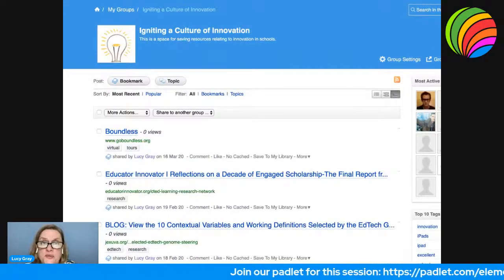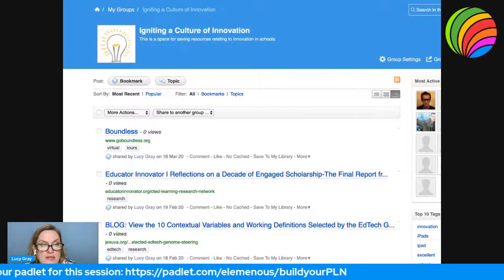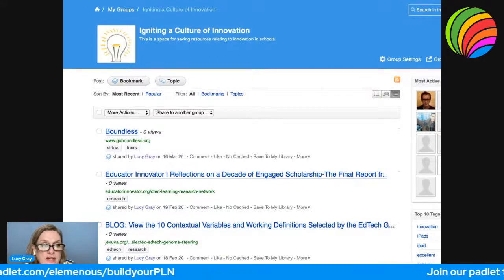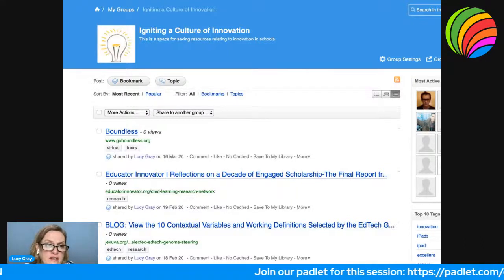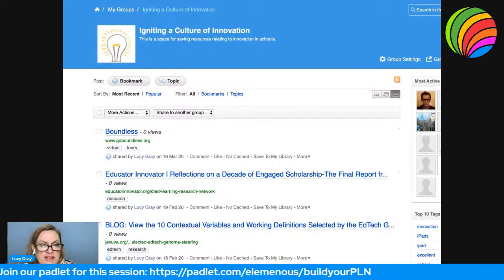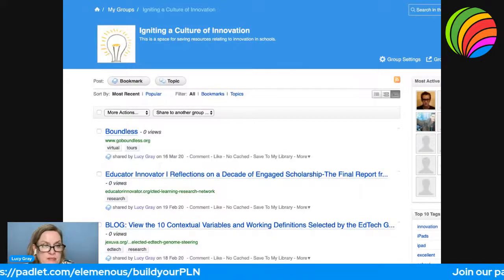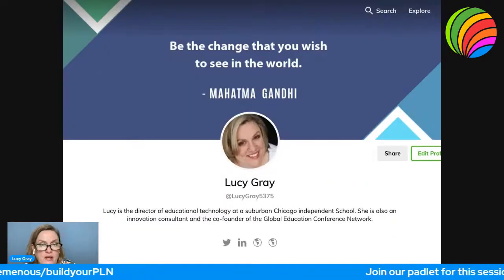You can also do bookmarking in groups. So this is a group that you can see Don is a member of right there, that we started a number of years ago for a school that we worked with, Igniting a Culture of Innovation. And this is where I save links that relate to educational innovation. It's mostly me. There are a lot of people in the group, but not that many people sharing. But it's a social space where people can share.